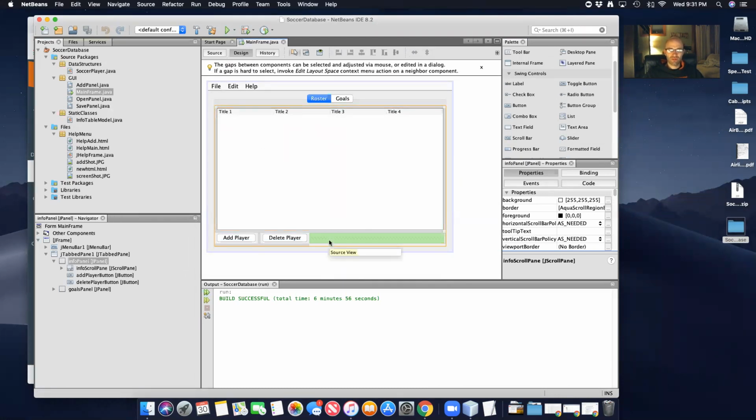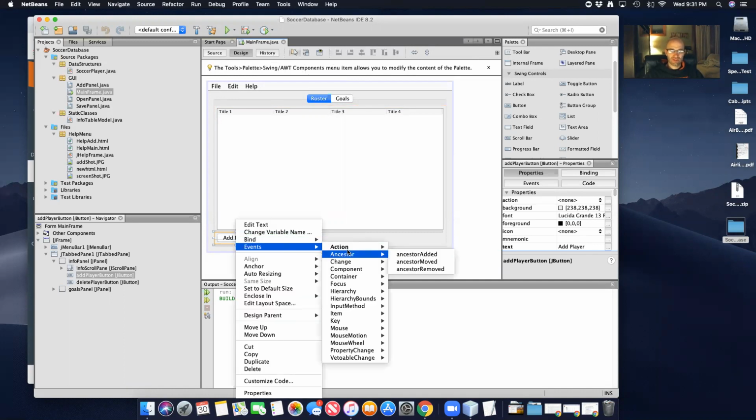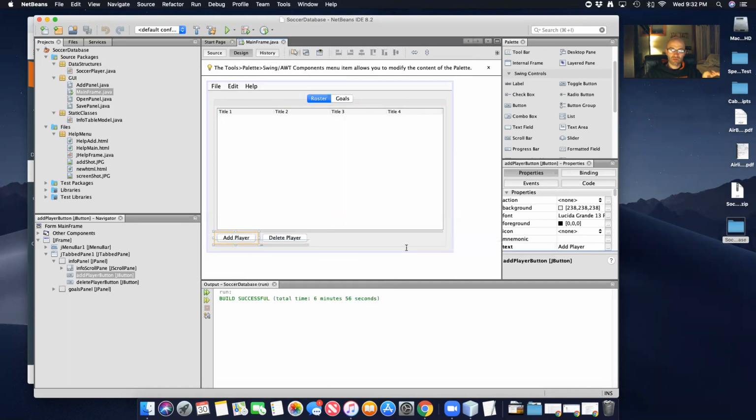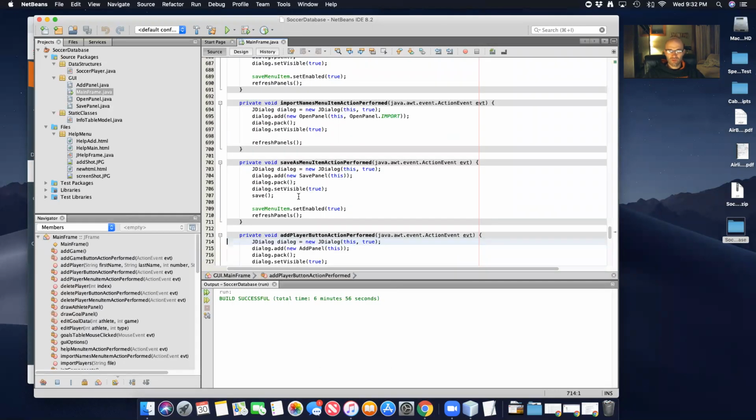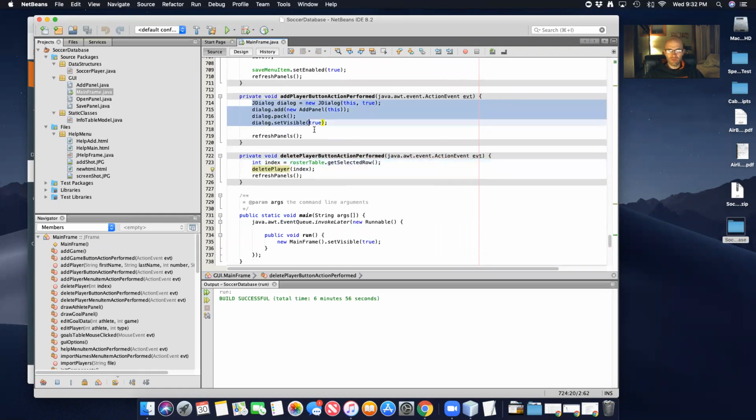Now, one of the first ways to do this is to look at this add player button, because I added a player in my example so far. I'm going to right click on this and go to events, action event, action performed. What this does is if you click on this button, it tells you it's going to go to this code. So I click on it, okay, and it goes right down to here. So this one here is the code that gets called if you hit the add player button. Okay. Now it brings up a new dialog box, and then it refreshes the panels. Okay.